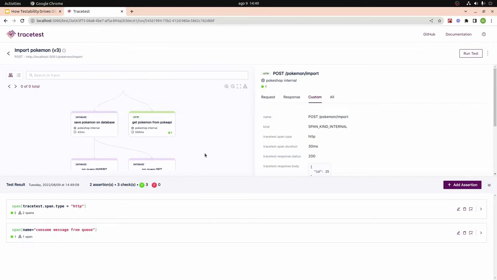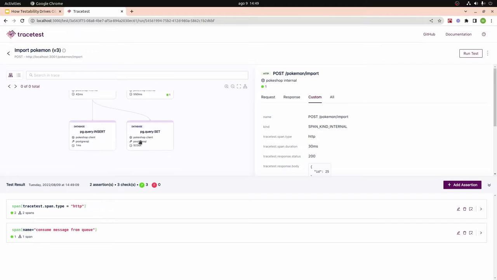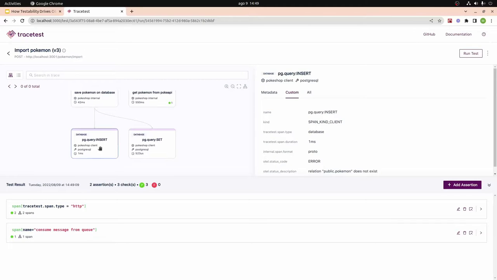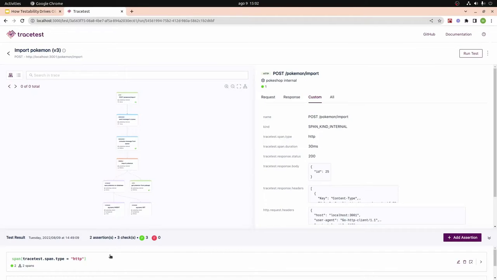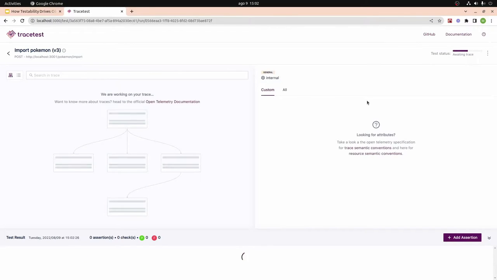Okay, that's great. We already do that. We can assert other things as well, like how long it takes for database operations to run and those things. Now that we created the first assertions, we can start running the test. And those assertions will be executed right after the execution of the triggering transaction. So right now, Tracetest is trying to send a request to the service and waiting for the traces.